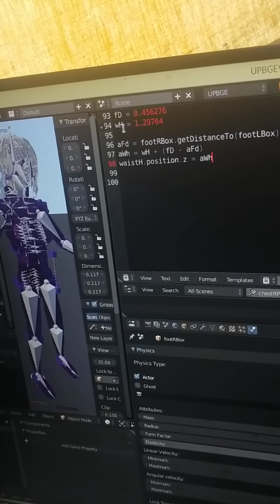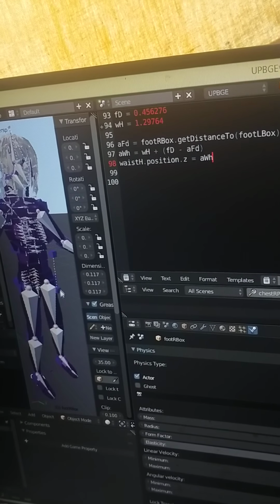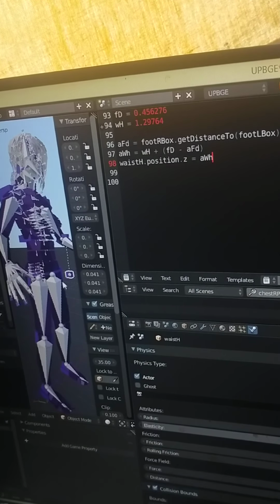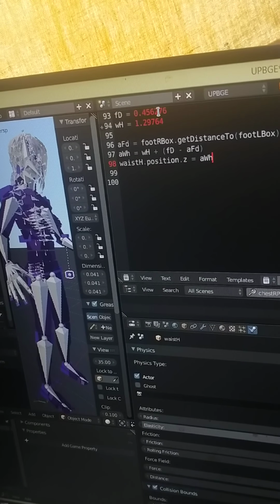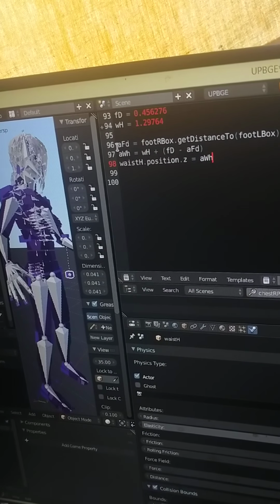And then WH means the waist height. This is the waist height, okay. The height of the waist is around 1.2. This is the default value, okay. So from there we go for AFD.